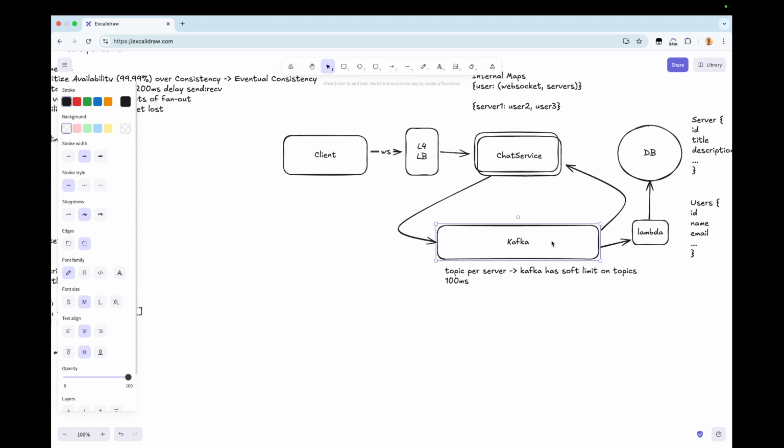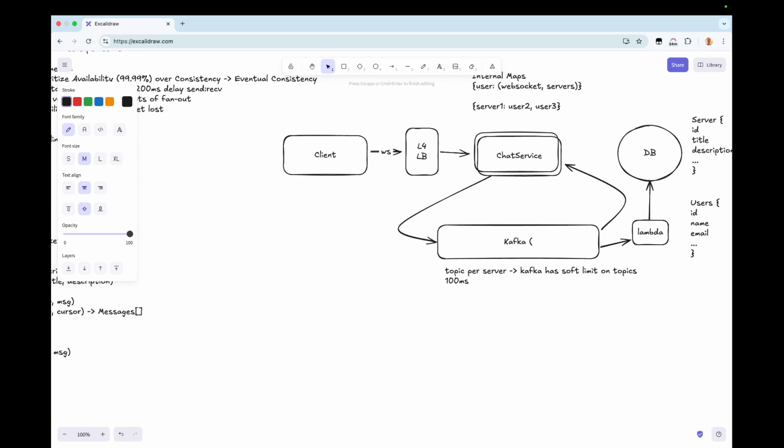So I'm actually going to use a managed Kafka here, just so that we don't have to operationally manage our own fleet sizes or anything like that. For partitioning, we probably also want to partition on server. So we have the topics and the partitions. That makes sense. Then we also want to consider replication.